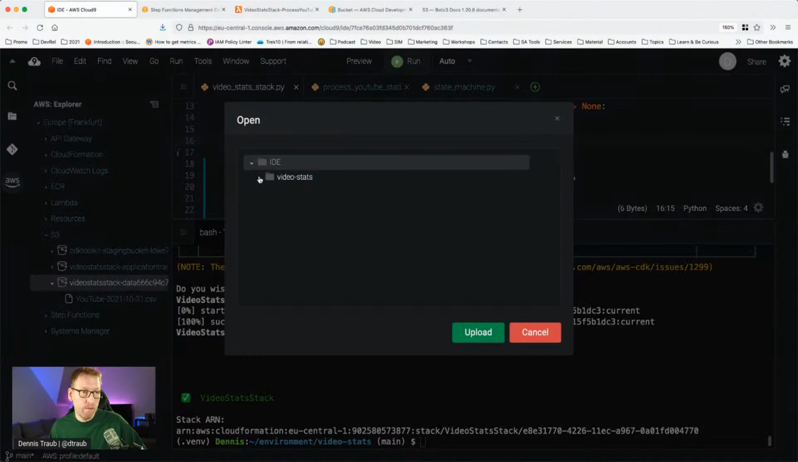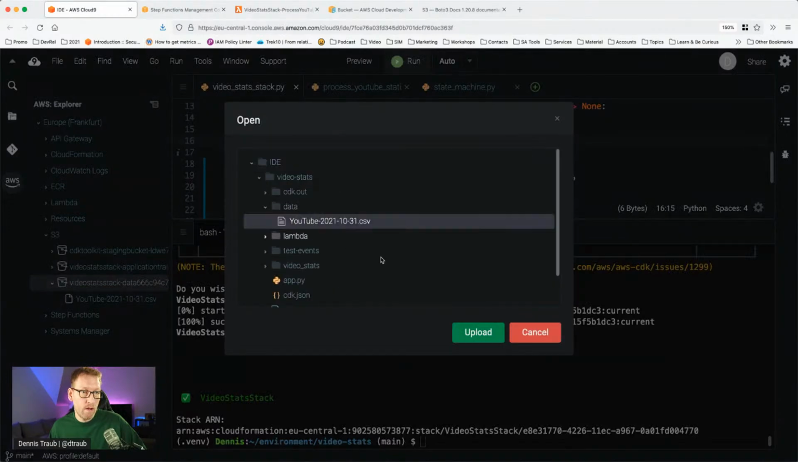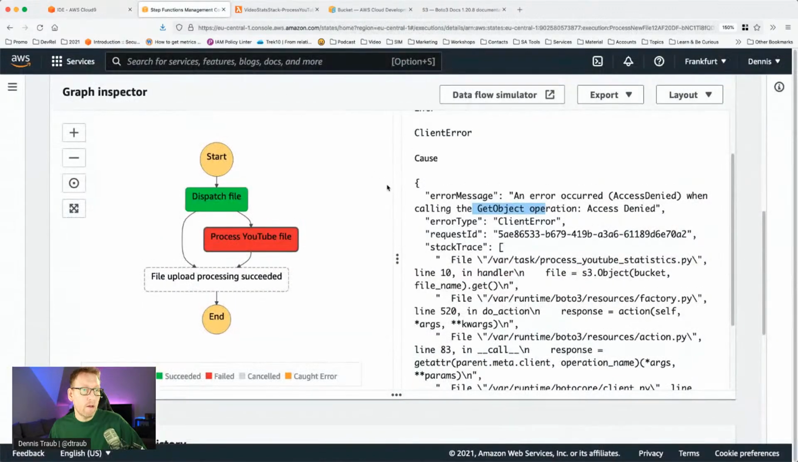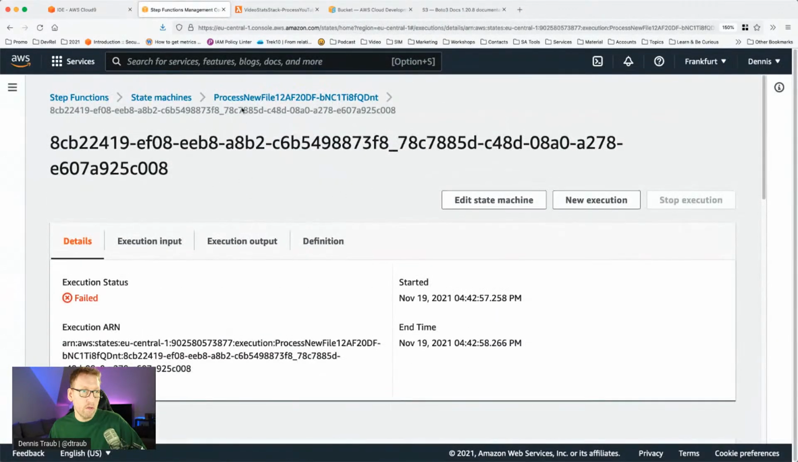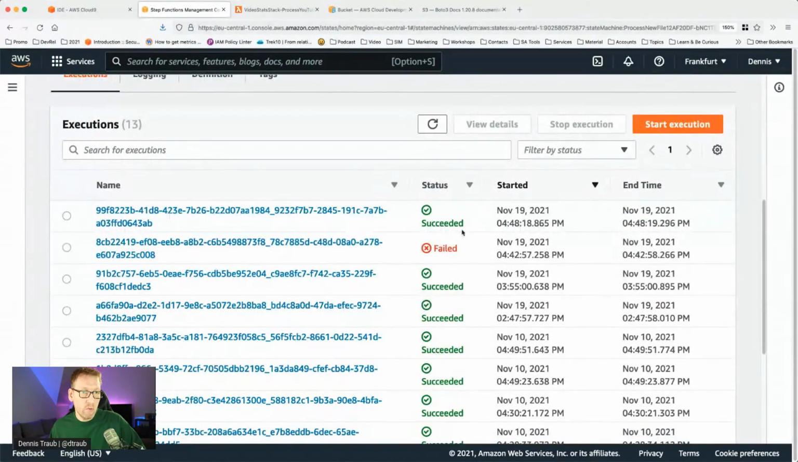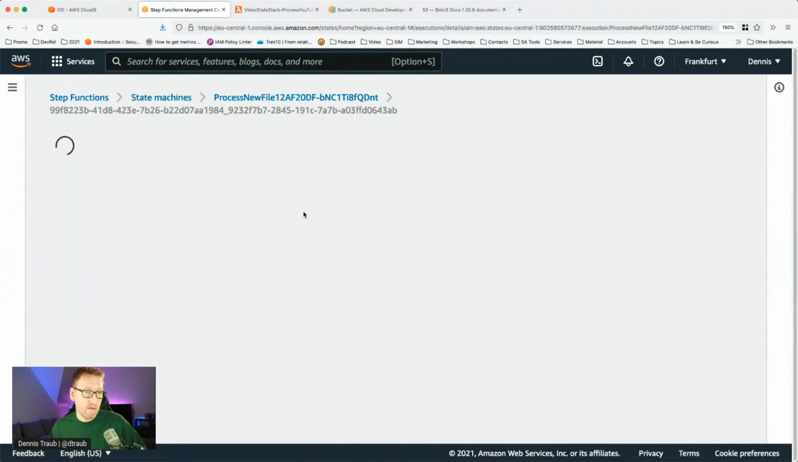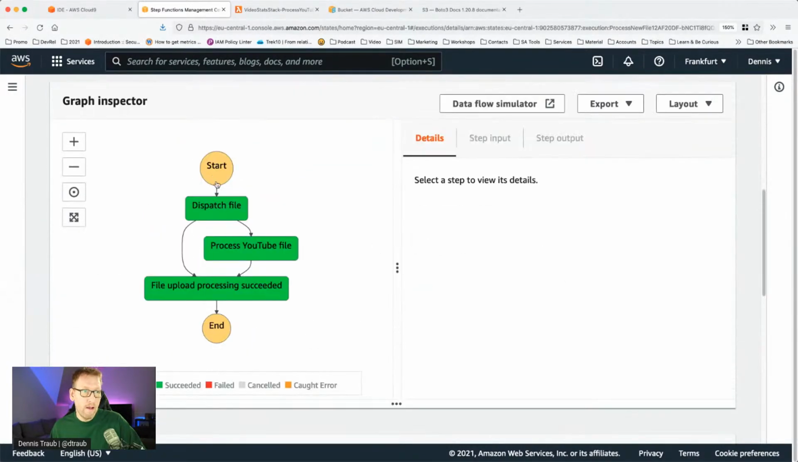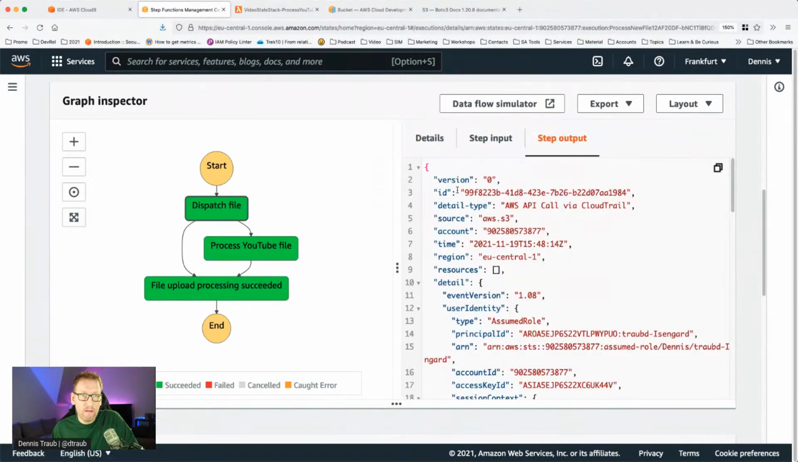I'm going to upload. And now let's see if we have a new execution. We do have a new execution, and this time the execution succeeded. If we look at the execution, you can see it went into dispatch file. Out of the dispatch file came our event.